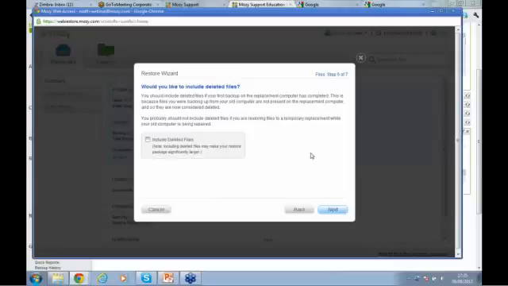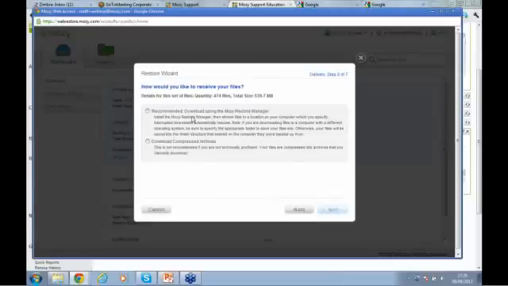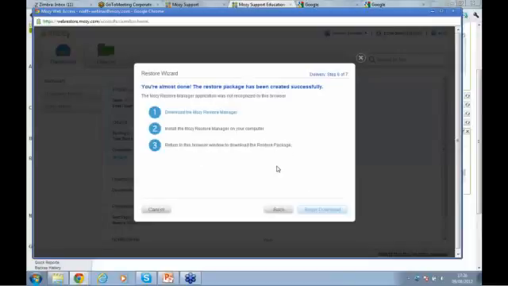So when it asks you here, do you want to include deleted files, it means those kind of files that you no longer were selecting for backup, but they're within the 30-day window. So if you don't need those files, you don't need to click it, but if you do, you just include deleted files, you hit next. It asks you how you would like to receive your files. You select your option, hit next, and then the final step is it'll tell you that it's ready to download.